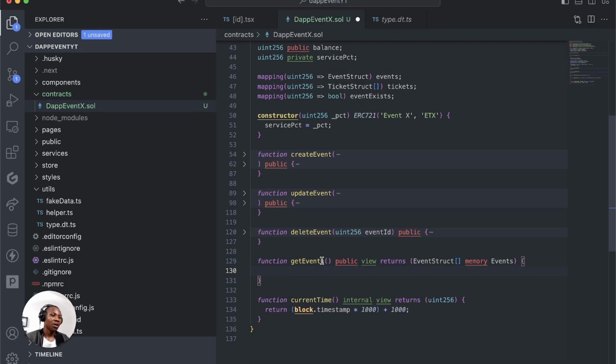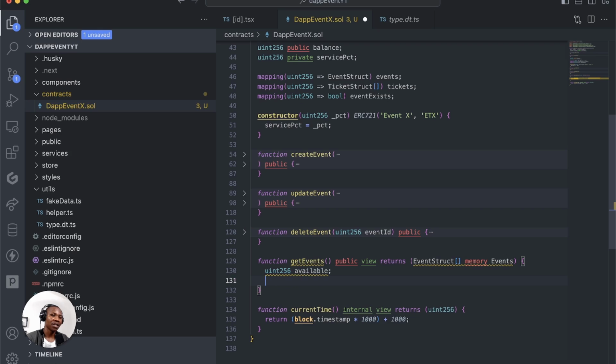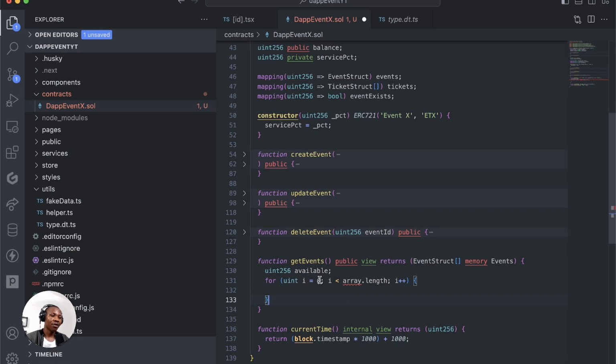All right, the first thing I want you to know is that we want to create a variable called available. Available will keep track of all the available events, that means events that have not been deleted. We want to keep count of those events, and how we keep count of it is by using a for loop. The for loop is going to start from 1 because we want to loop through the mappings, and the mappings start from the index of 1, because that is what we specified when creating that event. So we start our loop from 1.